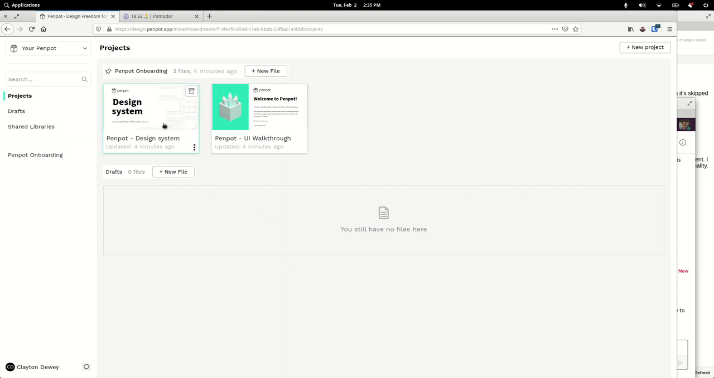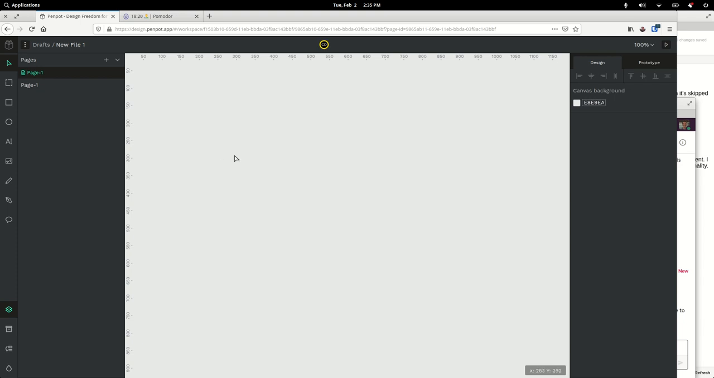All right. I'm tempted to check out the design system as an example. Oh, I'm super tempted, but let's just start a new file and see what happens. Okay. So we have a page here. Yeah, I'll have to get familiar with the level of granularity and the concepts.